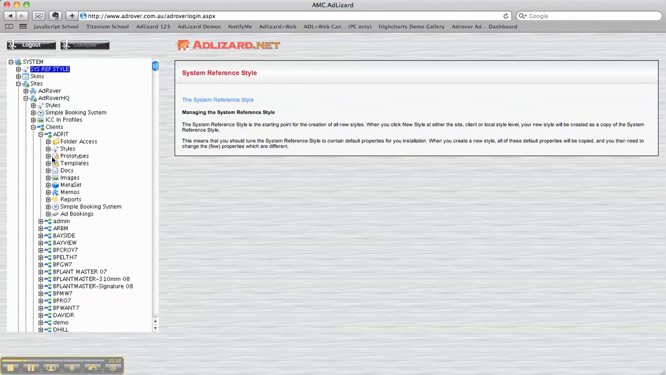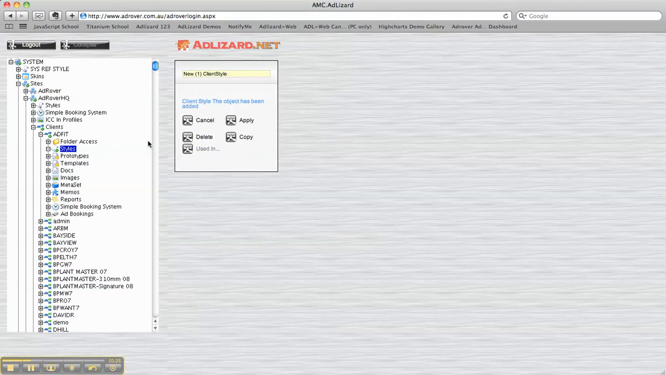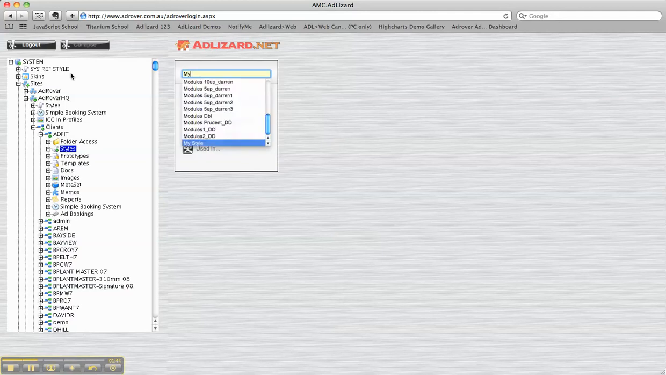I'm going to use client styles for this demonstration. You'll see that I have no client styles in the AdFit client. I click on Styles and I click New. By doing so, I duplicate the system reference style. So for template builders wishing to have default settings in their style, set them here in the system reference style, and each time you make a new site or client style, it'll be duplicated. So I just make a name for this, my new style, and we'll explore its content.